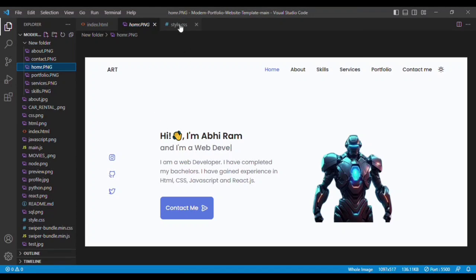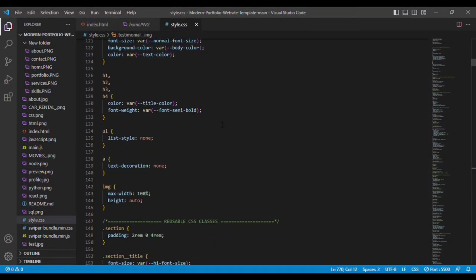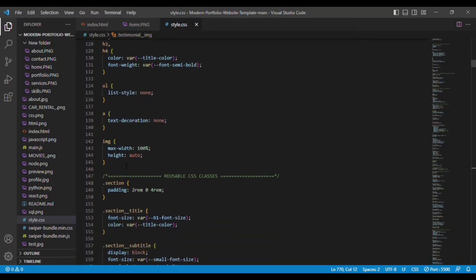Then for the h1, h2, h3 elements, we are adding color and font weight. For UL, list style is none, meaning basic default values are already given to the list, so we are removing all the styling by using list style equal to none. Similarly, we also have default values for the anchor tag, so we are removing those by using text decoration none. For image, we are giving max width 100% and height auto. These are all the default values.